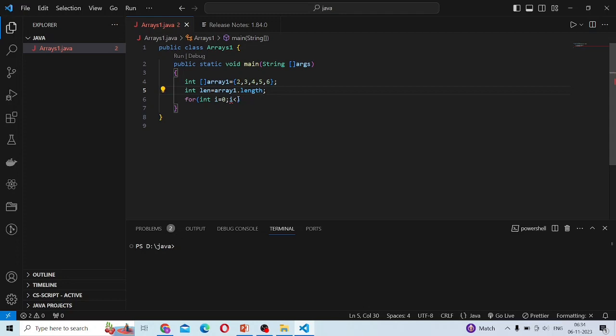So we will not use 4, 5 or these kinds of numbers to access that array. We'll simply use the property len. So i is less than len and i plus plus. Because most of the time you don't know the length of the array, you can simply use the length property to calculate that and use it inside the for loop.